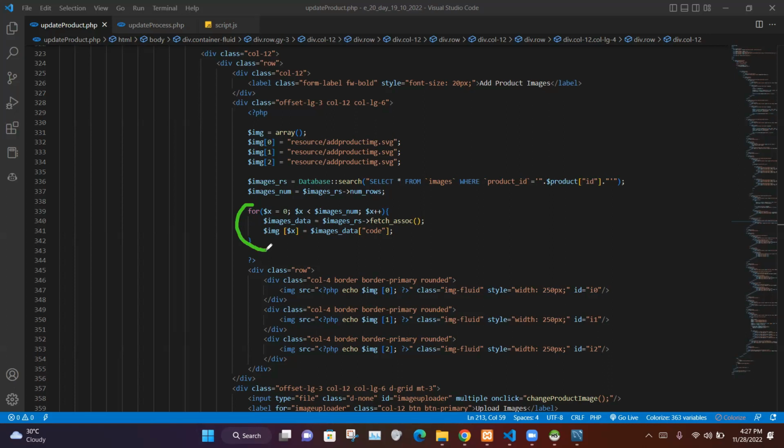After that, here we have created the for loop, and we have created the variable x and assigned value 0. Then we have checked whether the $x variable value is less than the image num variable value or not. Then we have added one to this $x variable. Within the for loop, here we have taken the first row from the image result set, and it has been stored in the image data variable. In the next line, here we have taken the path of that image from the image data and stored it in the relevant index of the array.